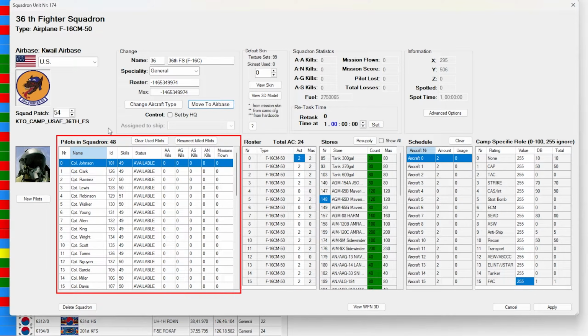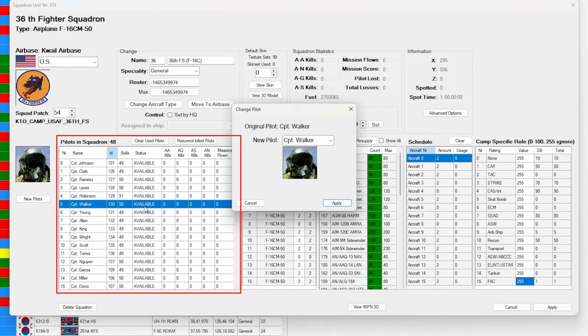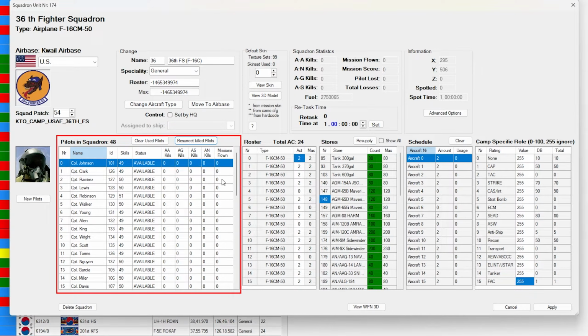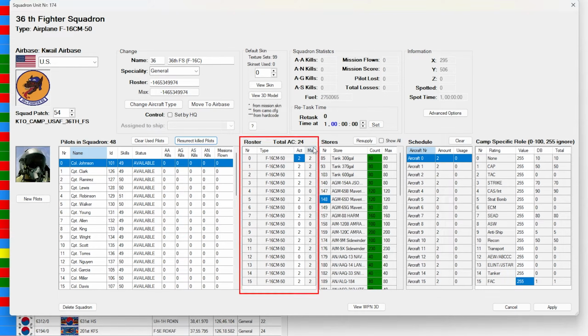So now we're going to look at resupplying storage for your squadron. Right here, we have pilots in Squadron 48. Obviously, I have no way to actually kill these guys in this menu. I can only change their, like, new pilot names. So what you would do if this says lower than 48 is you would just click Resurrect Killed Pilots and it'd give you back 48. And then for the roster here, I'm going to set these just so we can have an example.